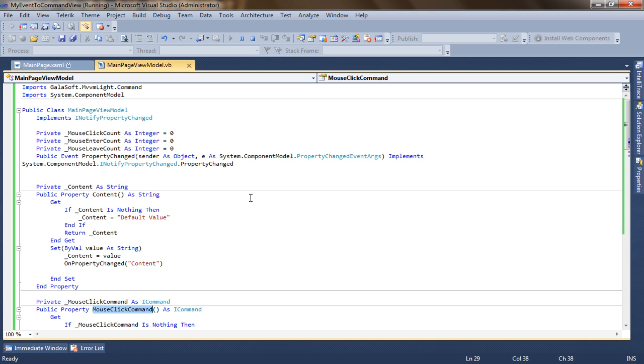So this is how we implement EventToCommand in this MVVM pattern using the Silverlight MVVM Light toolkit. Okay, thank you.